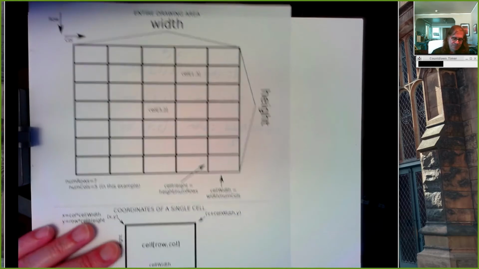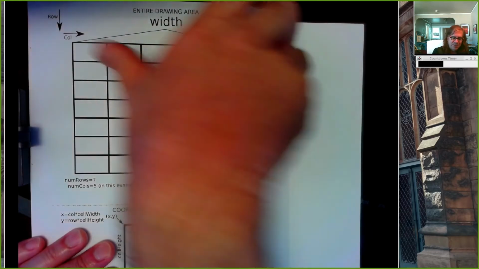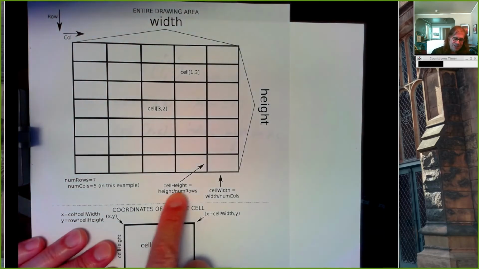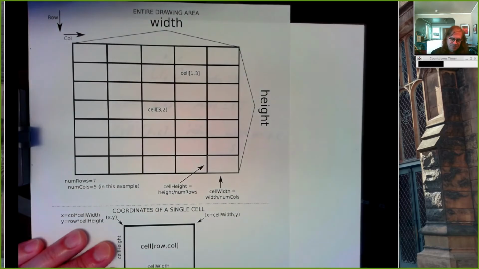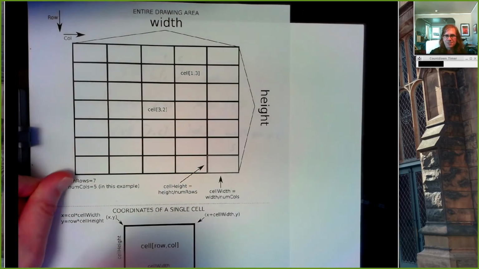And so we can cobble together some formulas. If we know the dimensions of the playing area, and we know how many rows and columns we want, we could find the cell height: it's the total height of the board divided by the number of rows. So it's just this cut into this many pieces. And the width of a cell is just this total width cut into that many pieces.